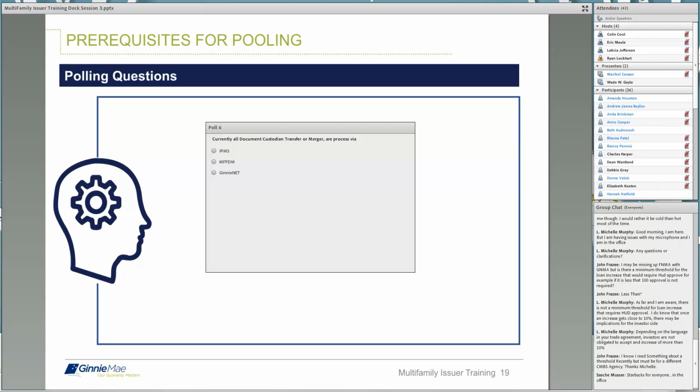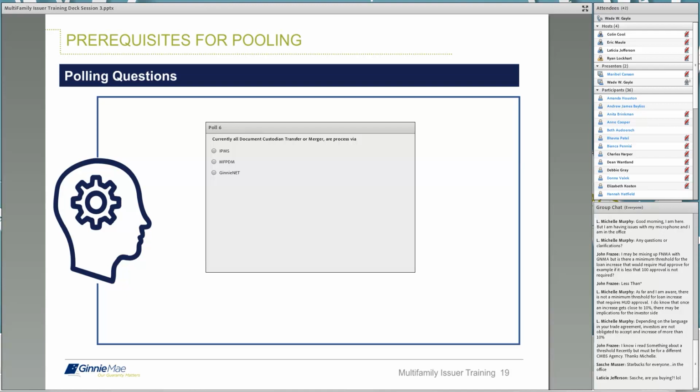Currently, all document custodian transfers or mergers are processed via IPMS, MFPDM, GinnieNET.